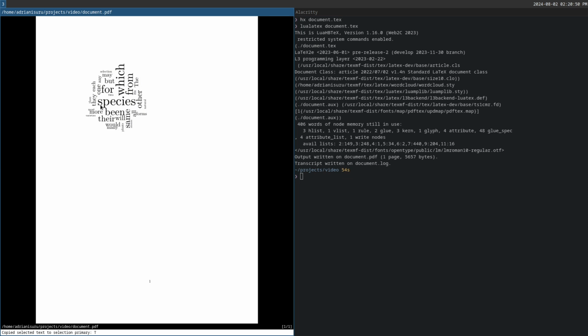But yeah, this is how you make a word cloud in LaTeX using the wordcloud package.